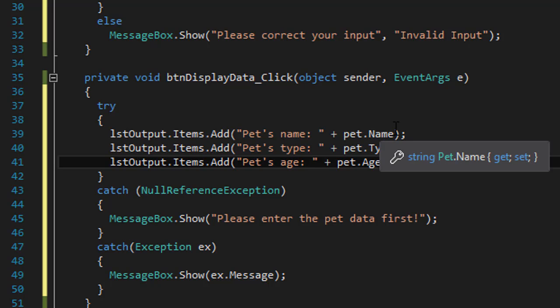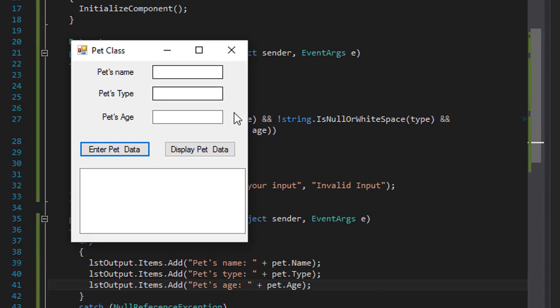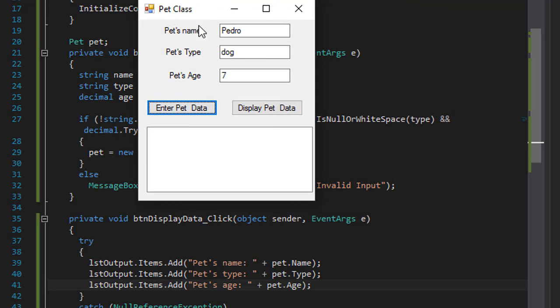And this is our little program. I think that's all this exercise asked for, so let's run it and see what we get. So here is our form. Let's do the first name. My dog is Pedro. It's a little chihuahua, but it's a dog. So pet type is dog, and pet age, I'm not sure, but let's say 7. So I click enter pet data. Nothing happened, but what happened in the background is that the pet object was created over here. Now when I click display pet data, I got pet's name Pedro, pet's type dog, and age 7.